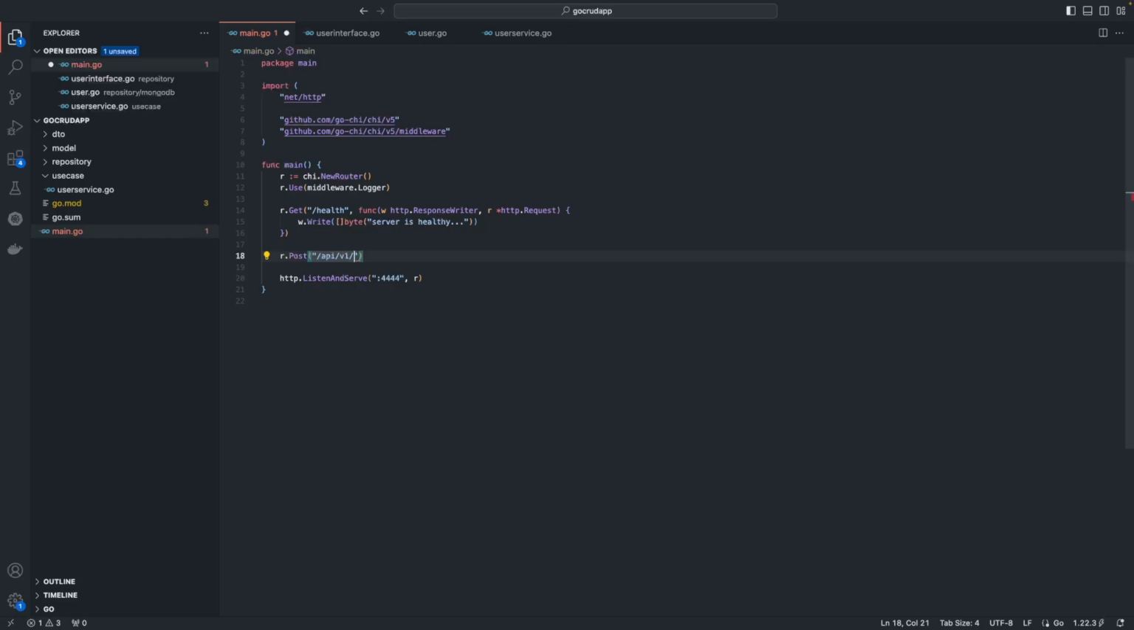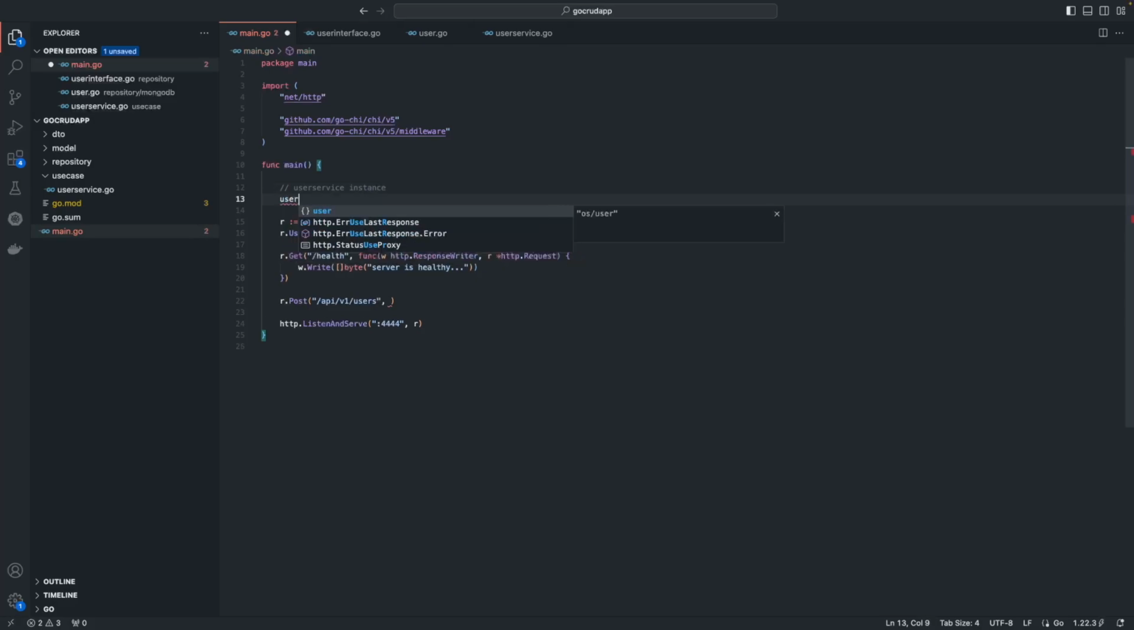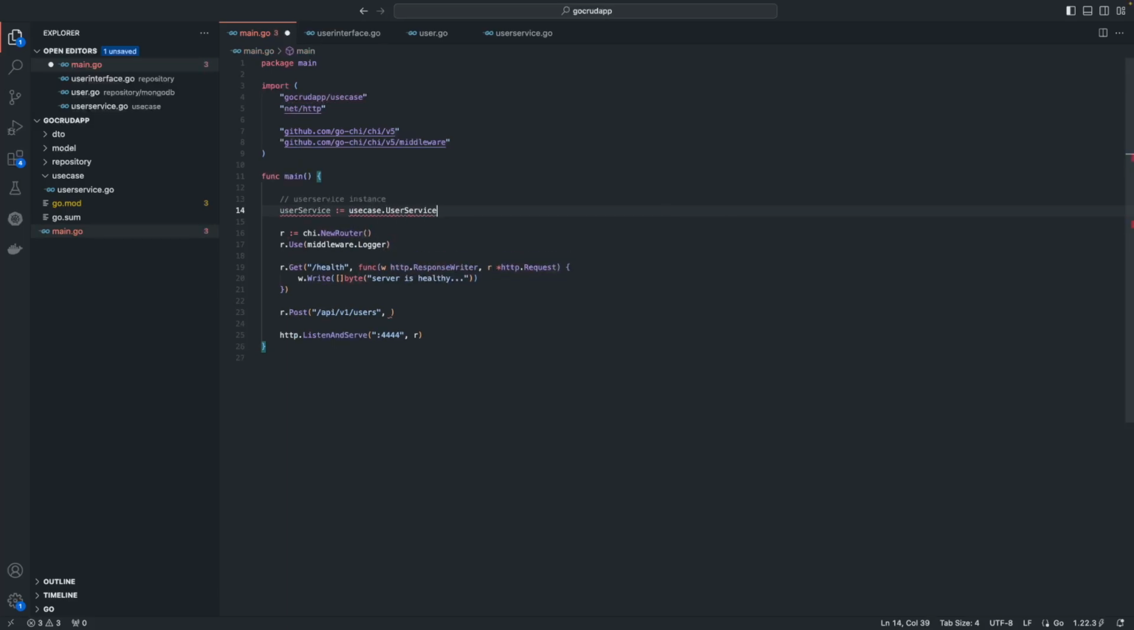So we can have API v1, and then we can have users. Okay, and it is going to use this user service create user. So for that, we first need to create a user service instance. So we can have a user service instance, we can say. It is going to be usecase.UserService.